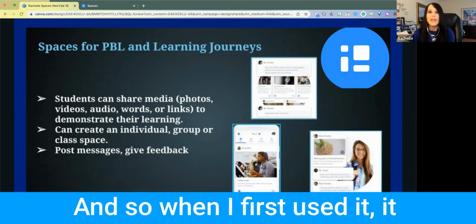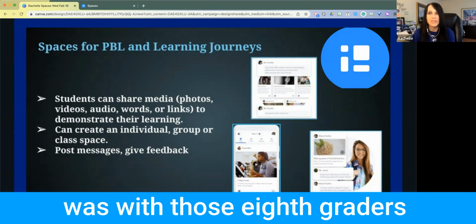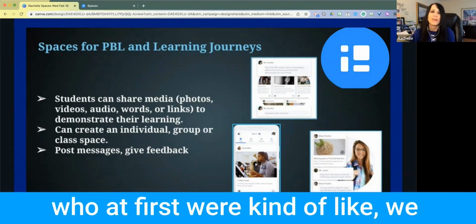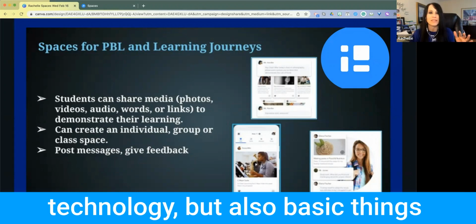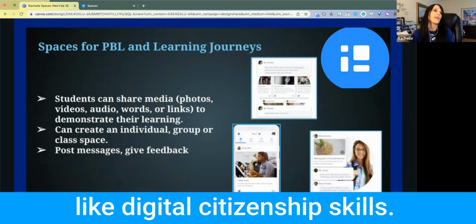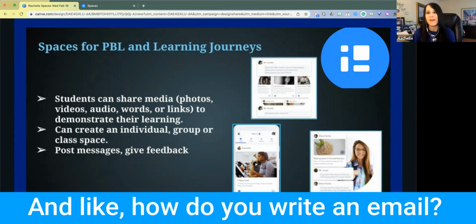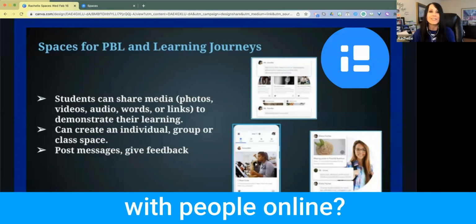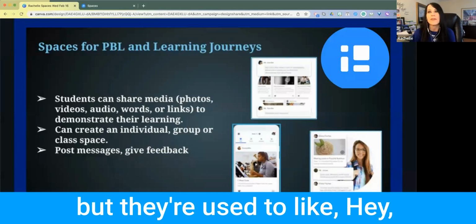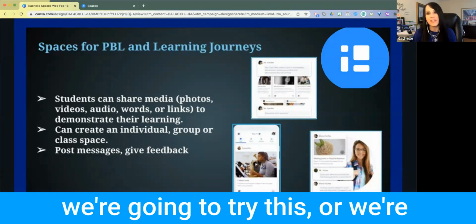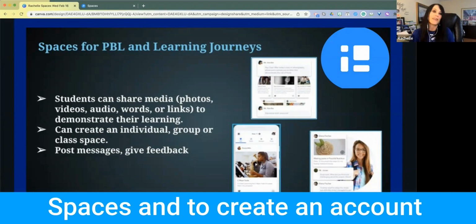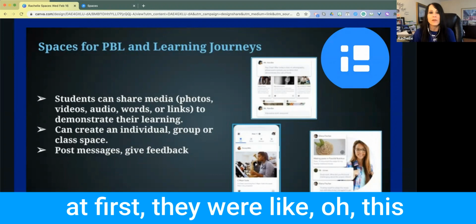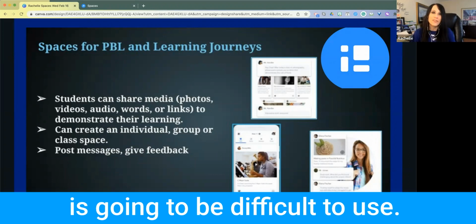And so when I first used it, it was with those 8th graders. We use a lot of technology in that course because it's emerging technology, but also basic things like digital citizenship skills and like, how do you write an email? How do you interact with people online? So there's a lot of possibilities, but they're used to like, hey, we're going to try this, or we're going to create with this thing. So when I told them that we were going to use Spaces and to create an account, at first they were like, oh, is this going to be difficult to use?